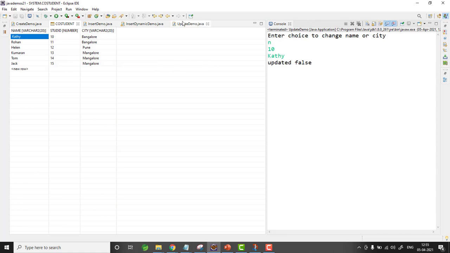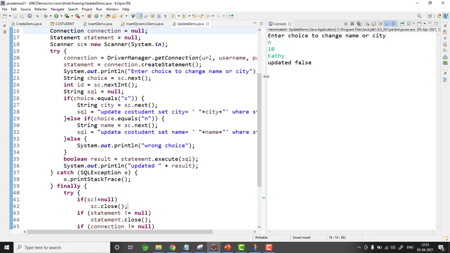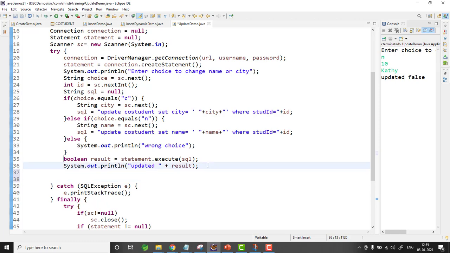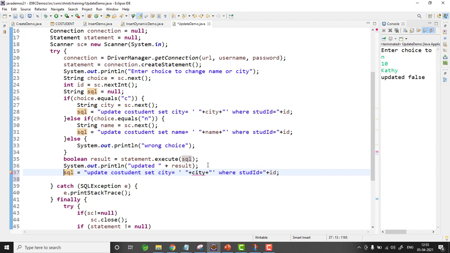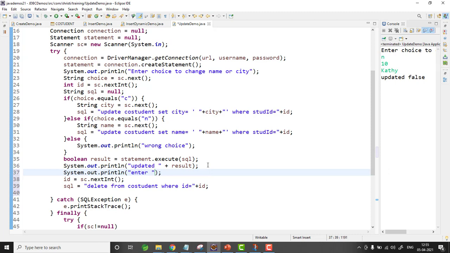Yeah. Similarly, if you want, you can try the delete part also. If I want to delete a particular row based on an ID, then let me write the SQL query. SQL delete from co-student where ID equal to double quotes plus, I can also get another ID here, right? And remember to call the execute statement. Result equal to statement dot execute. That's it. Save, run it.